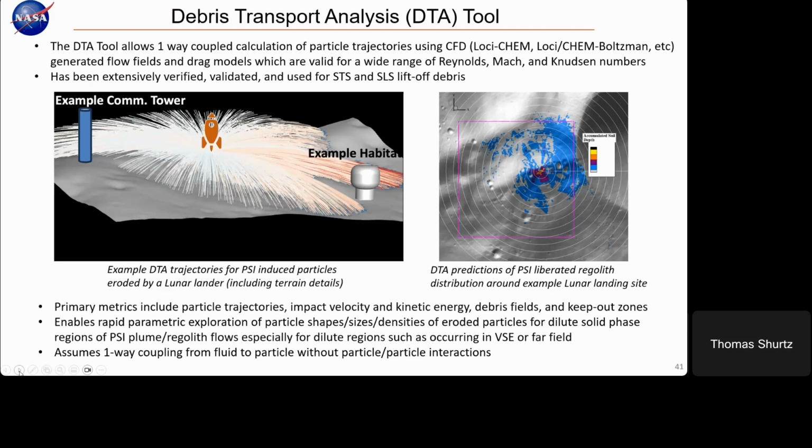So this enables us to calculate things like impact velocities and kinetic energies, ranges over which particles can be ejected, accumulation where the particles land, and the real power of this tool is the ability to rapidly look at a wide range of particle sizes, several orders of magnitude of particle size, different particle shapes or densities, as well as locations from which the particles may have originated or been liberated.